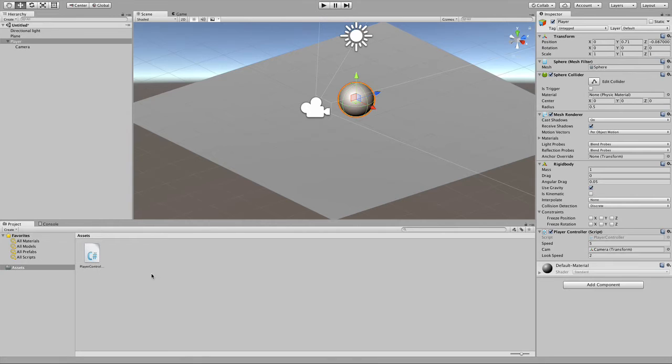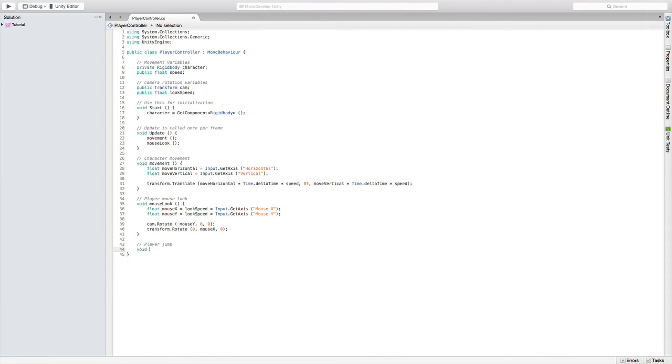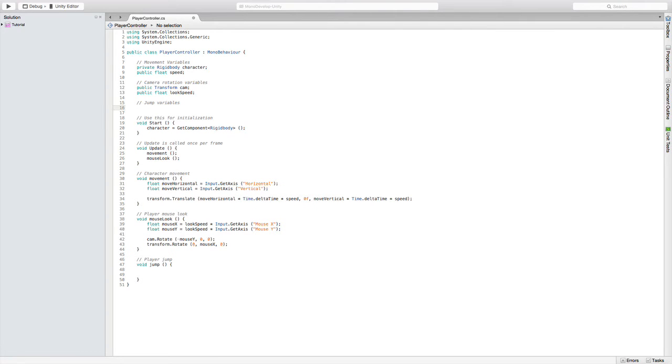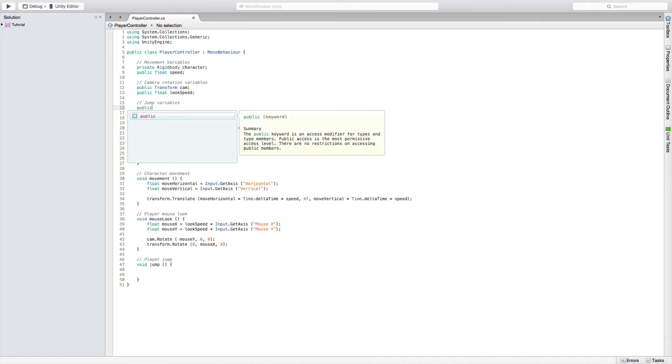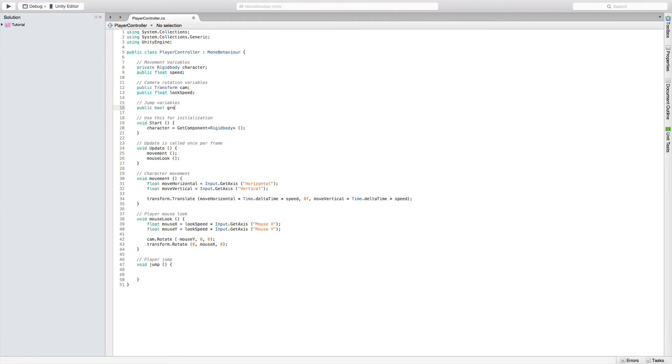Let's get into jumping. I'm going to create a new method, void Jump. We need to add in a few variables. First, we need to know whether or not we're on the ground. We don't want to be jumping in the air. The first one I'm going to create is a boolean. I'm going to make that a public boolean, and it's going to be grounded. It's going to check if we're on the ground, and we're going to set it equal to true when the game starts. So first we need to check if it is grounded and if the character isn't moving.